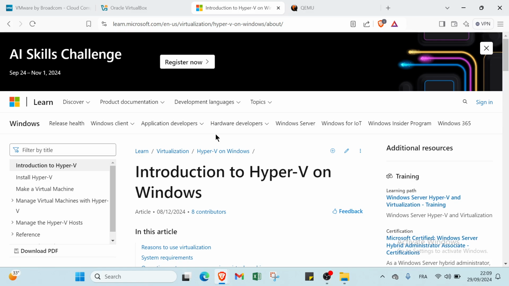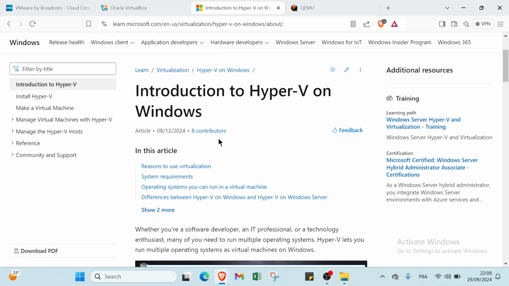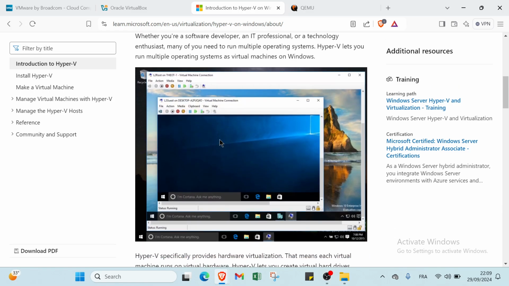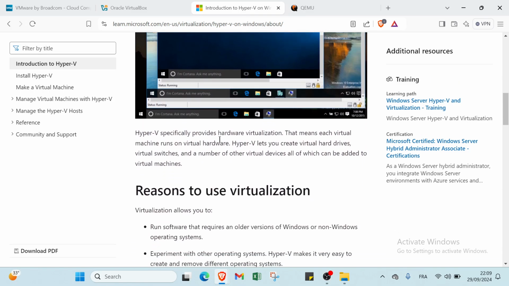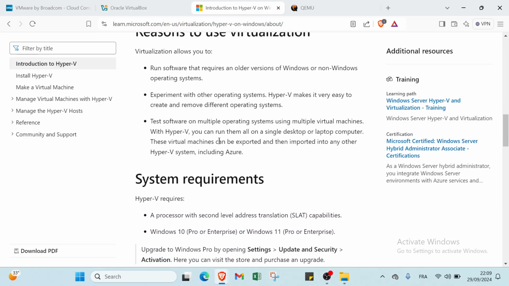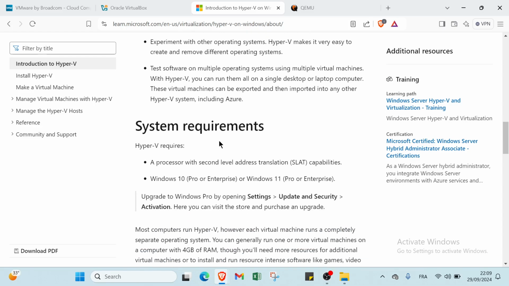Then we have Hyper-V. So Hyper-V is a virtualization platform developed by Microsoft that allows users to create and manage virtual machines on Windows Server and Windows 10. Its benefits include tight integration with the Windows ecosystem, enabling seamless management through familiar tools like PowerShell and System Center.